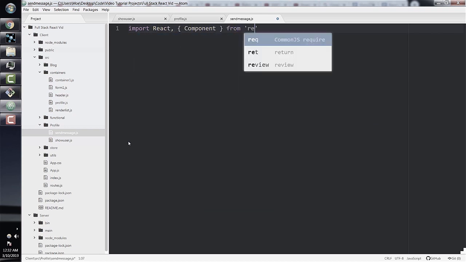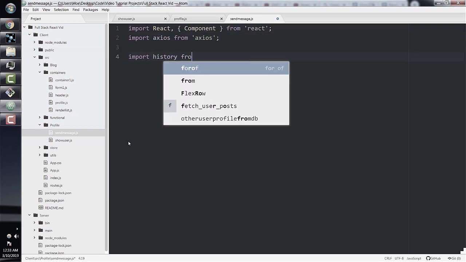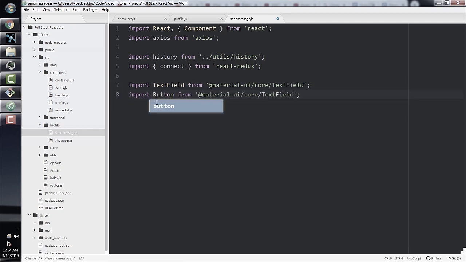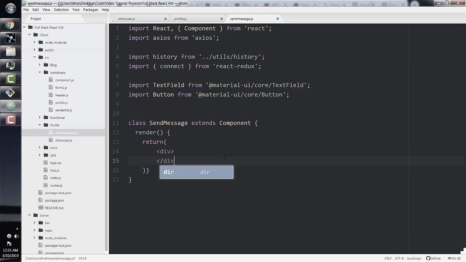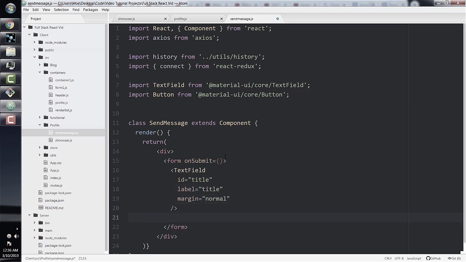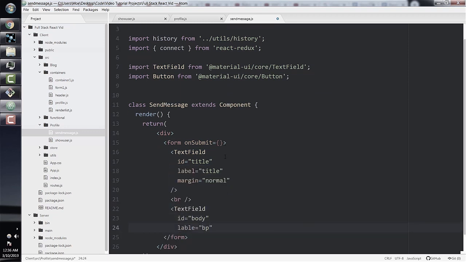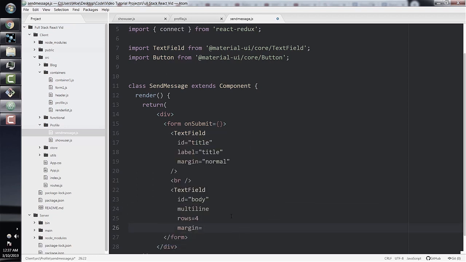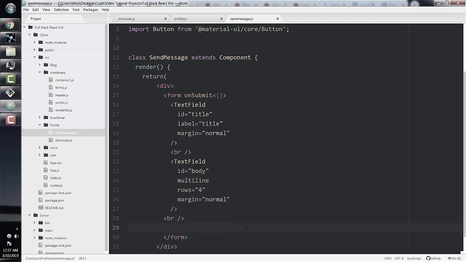Let's do sendmessage.js, and then handle all of our imports. We're going to need Axios, history, connect, text field because it's going to be set up as a form, and then a button. Then we can initialize our class with an empty div. Now let's set up our form. Remember, the form takes an onSubmit event, which we'll just leave blank for now. Then we're going to need 2 text fields, one for the title of the message and one for the body. The title is just going to be a regular input element, and our text field is going to be a multi-line text field.